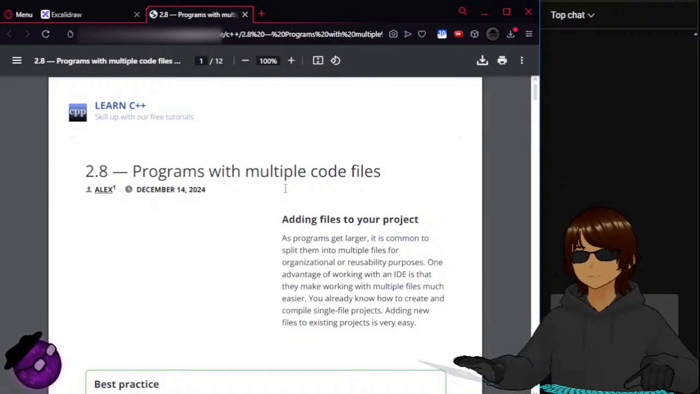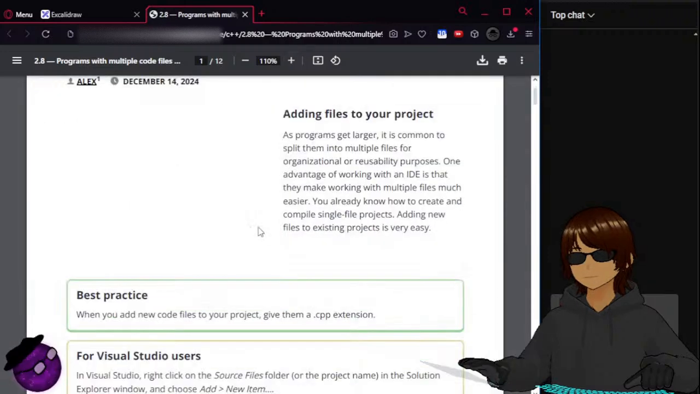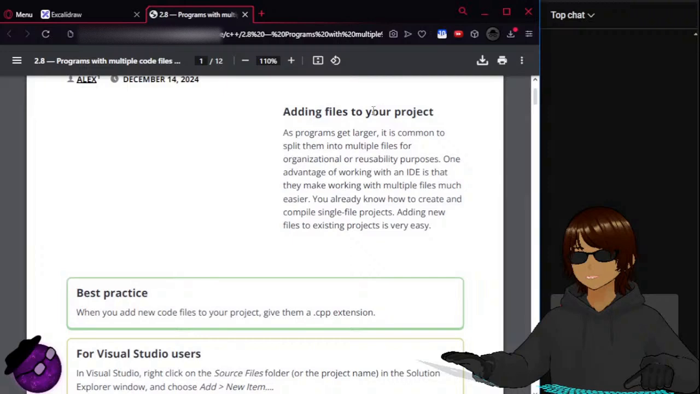Programs with multiple code files. Adding files to your project. As programs get larger, it is common to split them into multiple files for organizational and reusability purposes. One advantage of working with an IDE is that they make working with multiple files much easier. You already know how to create and compile single file projects. Adding new files to existing projects is very easy.